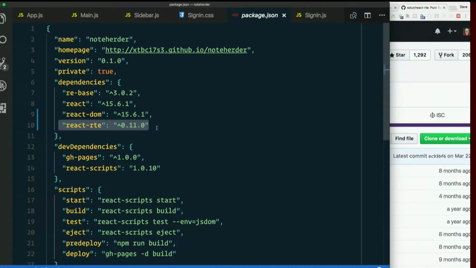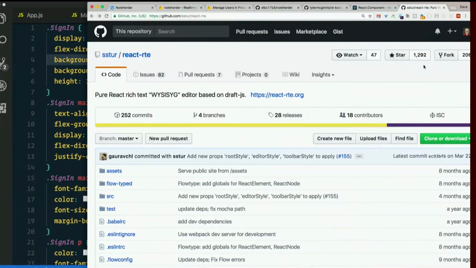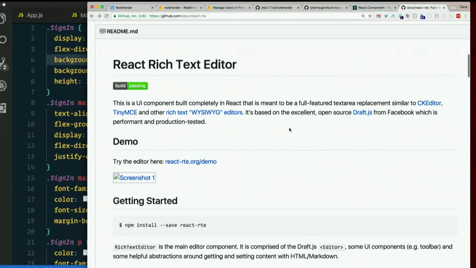If you just edited package.json directly instead of using yarn add or npm install, it wouldn't put it in node modules, and you'd have to run yarn install or npm install. Because those commands without any arguments just look at everything that's in package.json and install them. React RTE. Okay, cool. Then what?